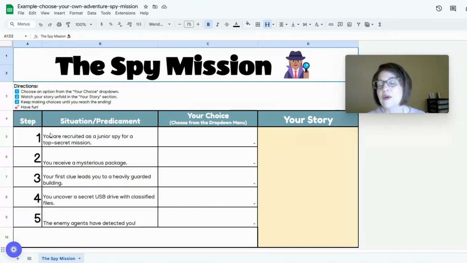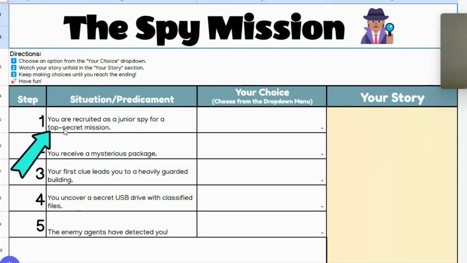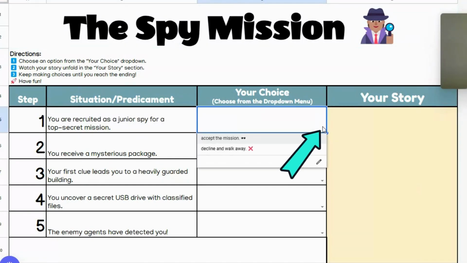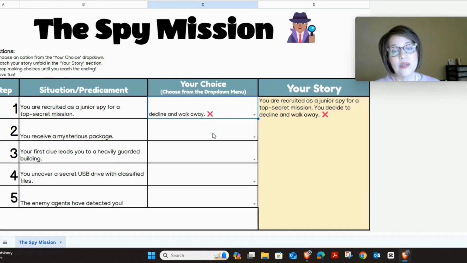So here are our situations or our predicaments that we find ourselves in our spy mission. Number one, you're recruited as a junior spy for a top mission, and then all you have to do is come over here and choose which option you would do if you were in that situation. Decline and walk away, and then go to the next step. And then as you do this, you will unveil the story that you have.